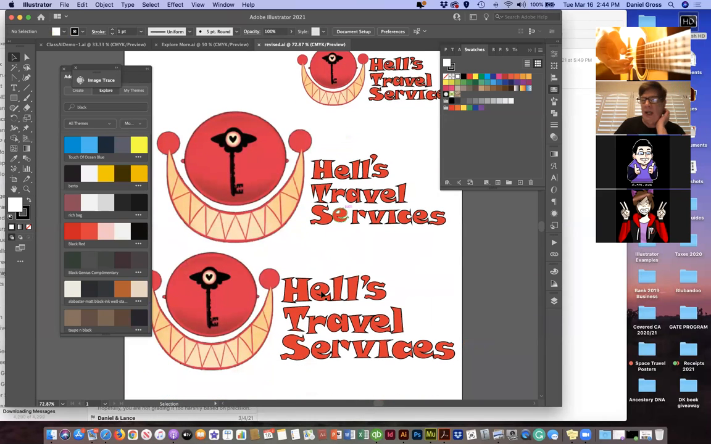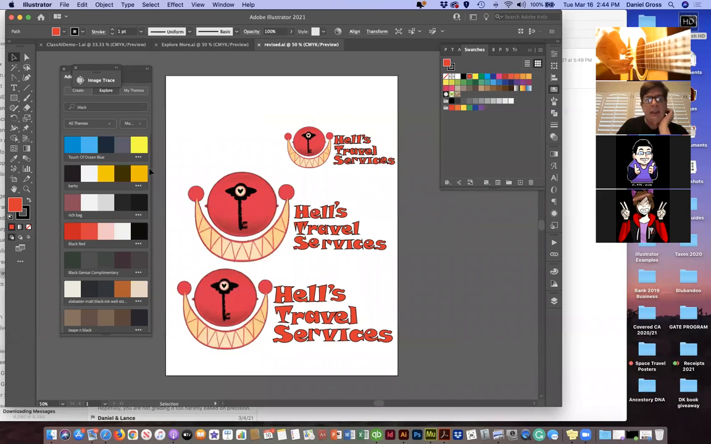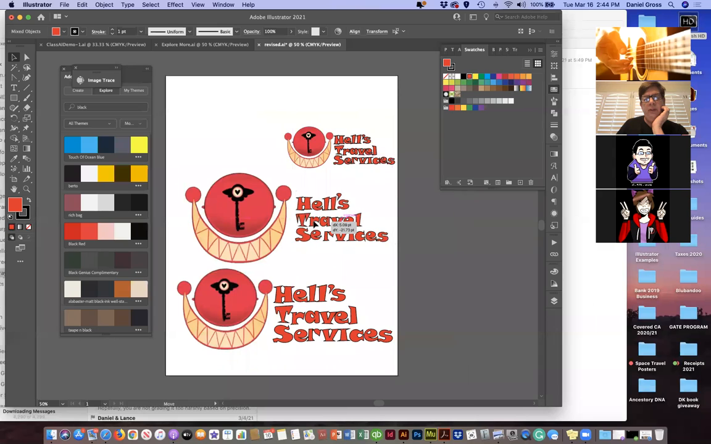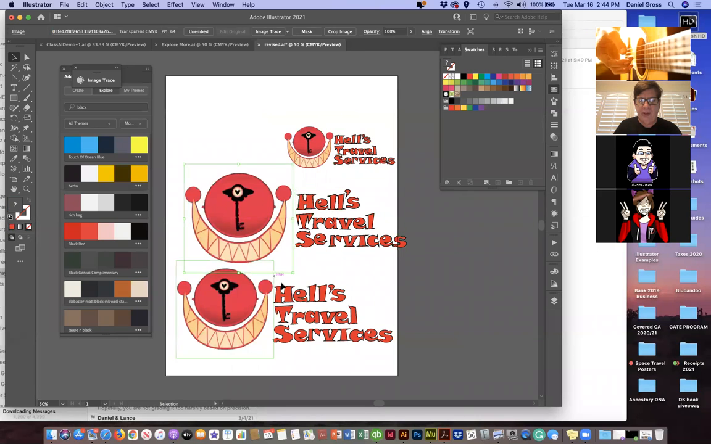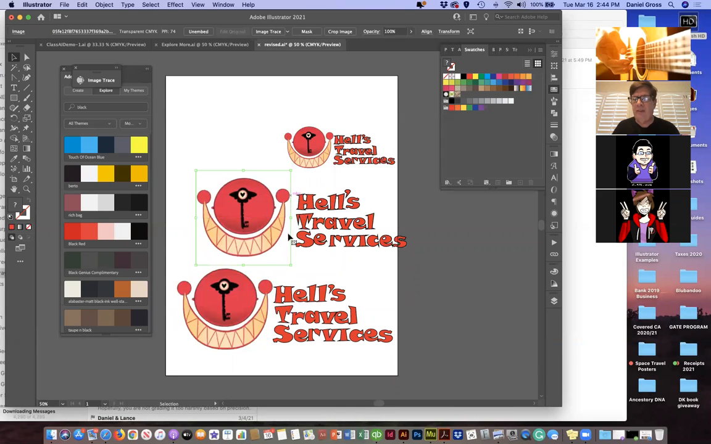I think it's a little bit better. I think you did a nice job of cleaning up the letters a little bit, making them a little more legible here. I think we still want a little more gap between this shape and the words Hell's Travel. So just kind of collect those, like pulling them aside, grouping them, but giving it some space. They feel like they're going together, but there's a little bit of a gap here.